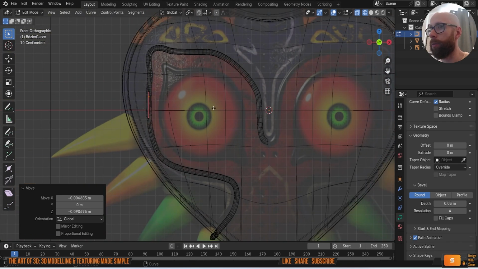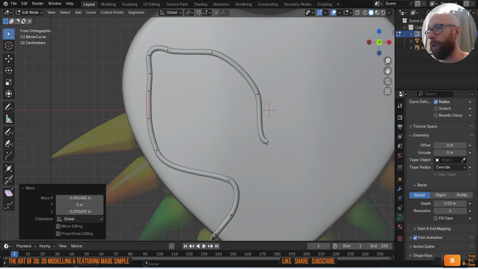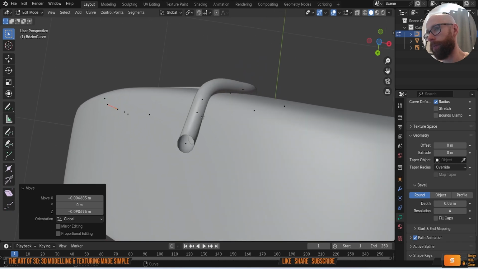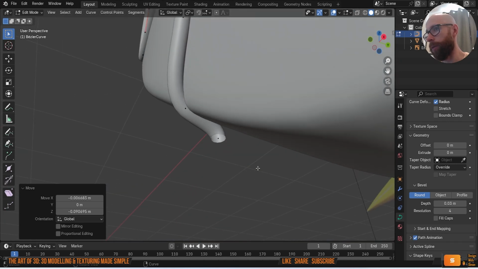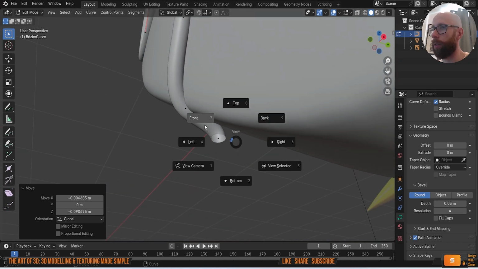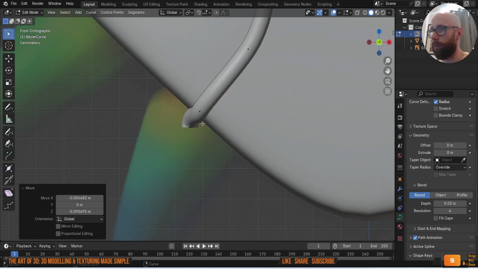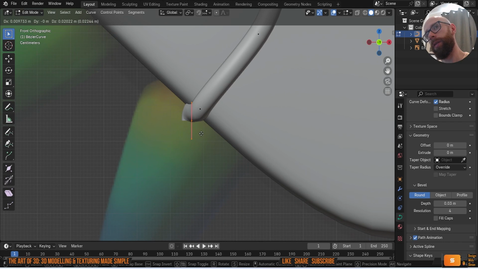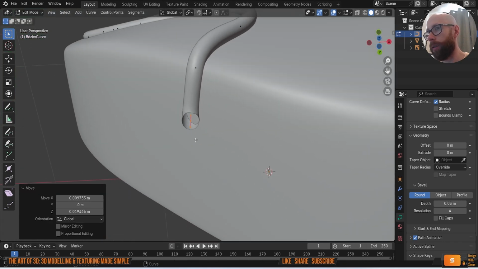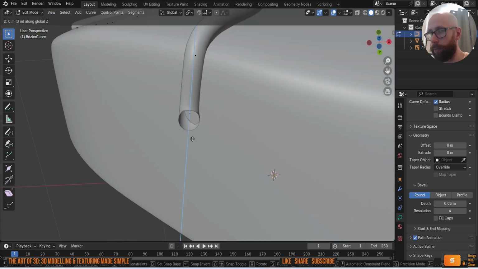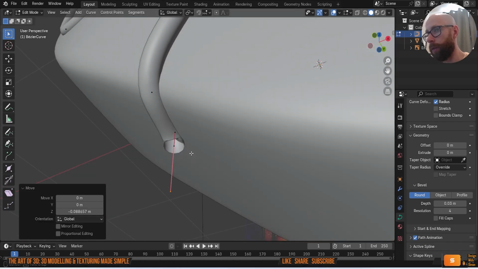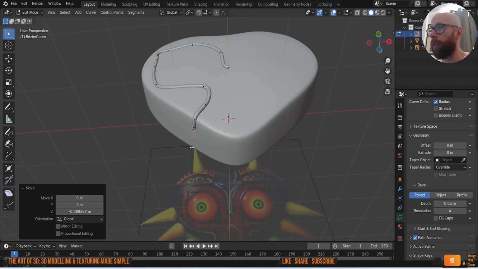Actually, that's looking pretty good, so I'm happy with that. Just need to on this piece. Let's go to the front. Let's grab that. Move it like that. We will fill that in a second.